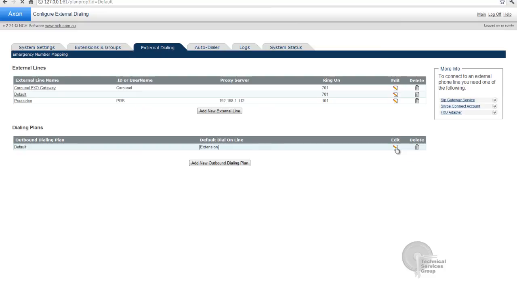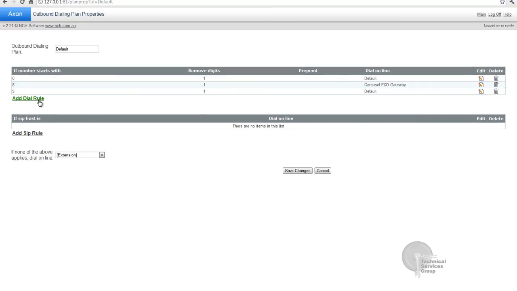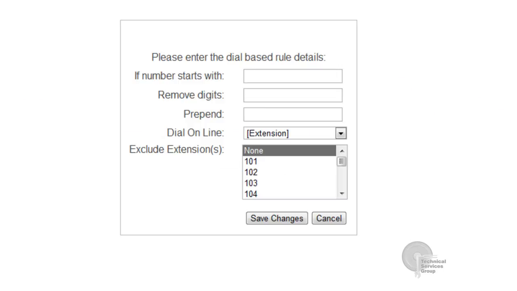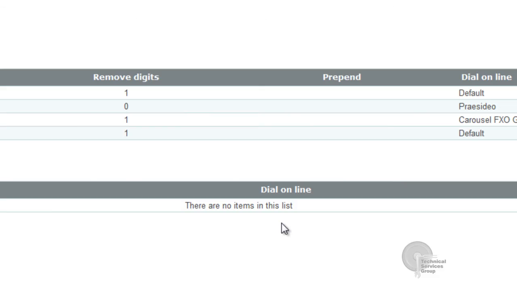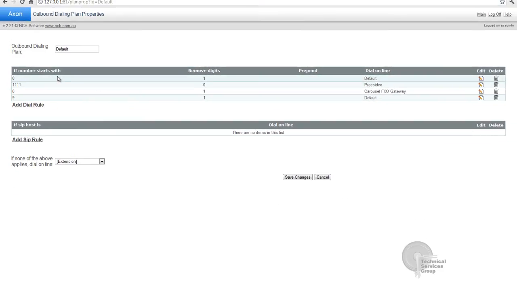Another step, the final step, is actually to add a dialing rule. And for this, what we're going to do is add in that anytime somebody dials extension 1111, we are going to force this PBX to dial that extension on an external line. We're going to have it dial on the Praesideo line, which is that specific IP address of my server.